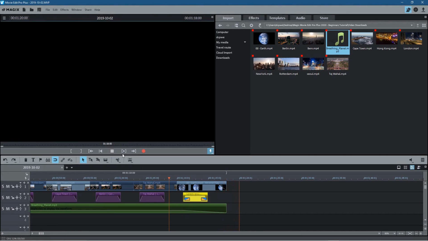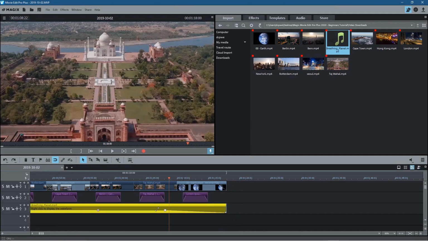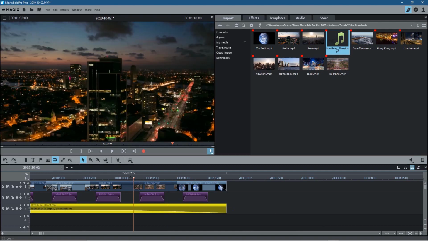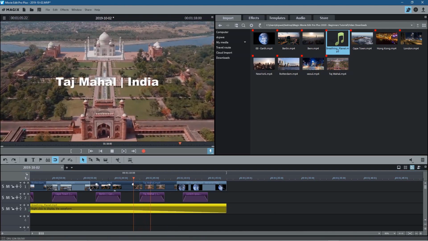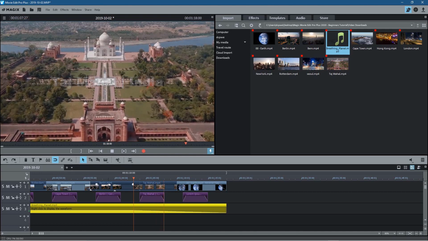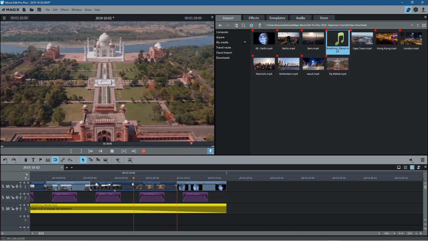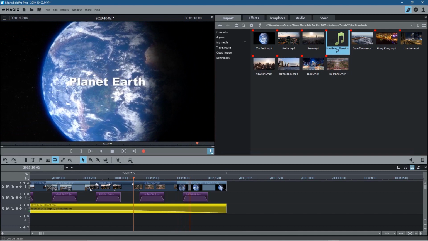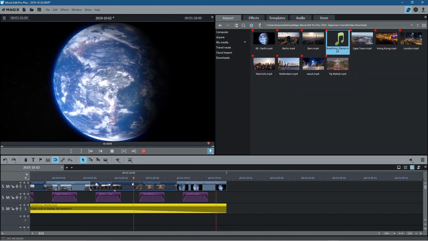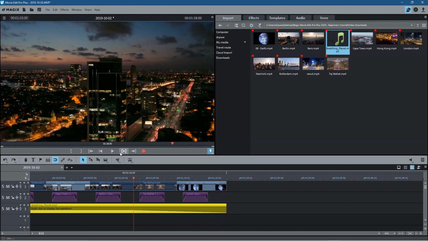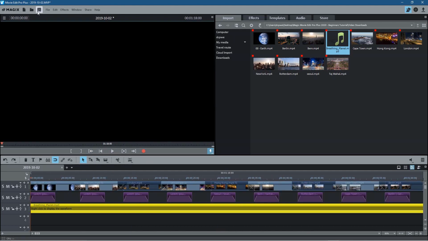That's okay, but I think we can even get away with fading much earlier. Maybe even when this second crossfade happens, we can start fading our audio at this point. So let's see how that works. For me, I think that's better. Let's go back to the beginning of the timeline.